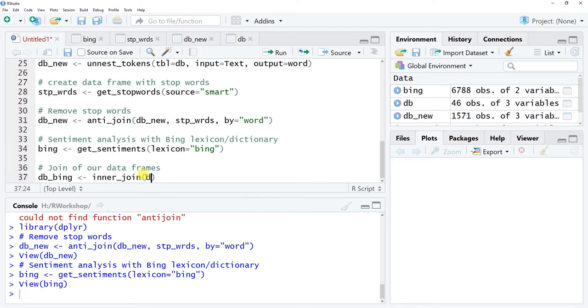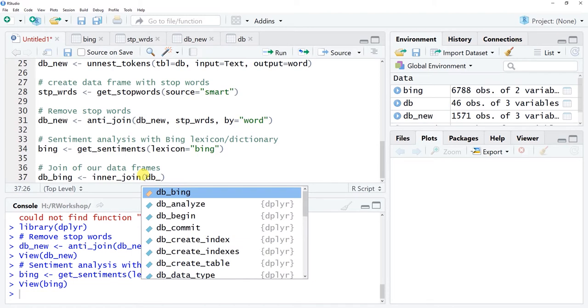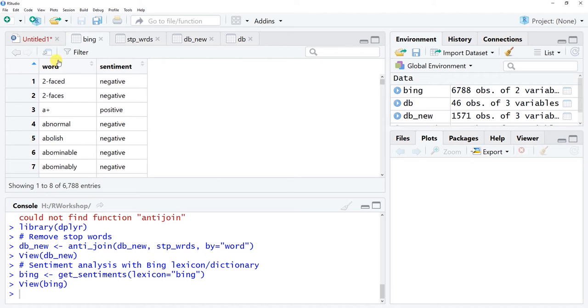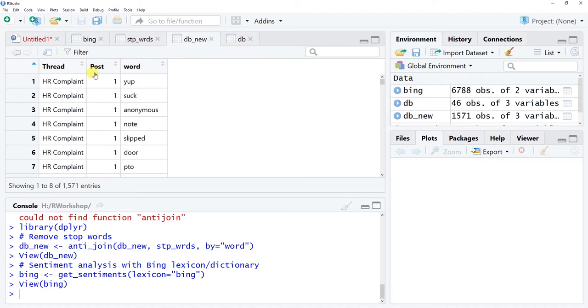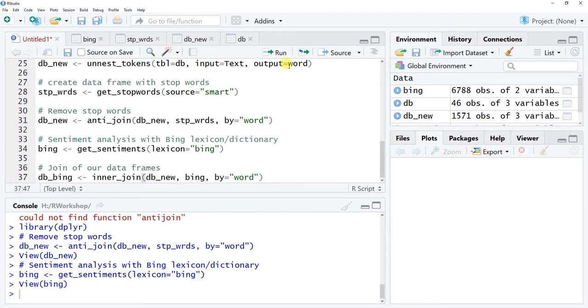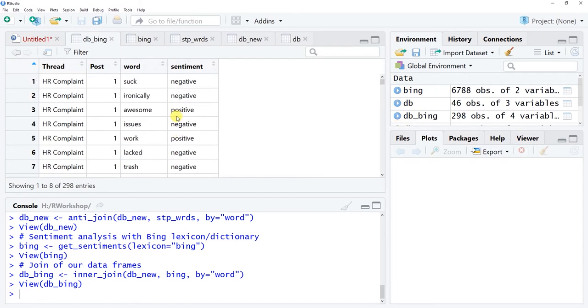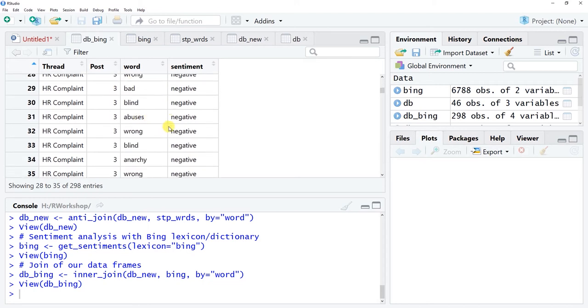Okay, so let's go ahead and do the first data frame. It's fairly arbitrary which one you put here. Let's do db_new as our first argument. Second argument, let's do the Bing data frame that we read in and named just a moment ago. And then we need to indicate what our key is using by equals, and it's going to be word. Just word singular, because that is the key variable that both of these data frames have in common here. Word all lowercase. Okay, and let's go ahead and click run. Let's click on db_Bing. And now you'll see we have 298 observations, or in other words, we retain 298 words here across the different threads and posts.